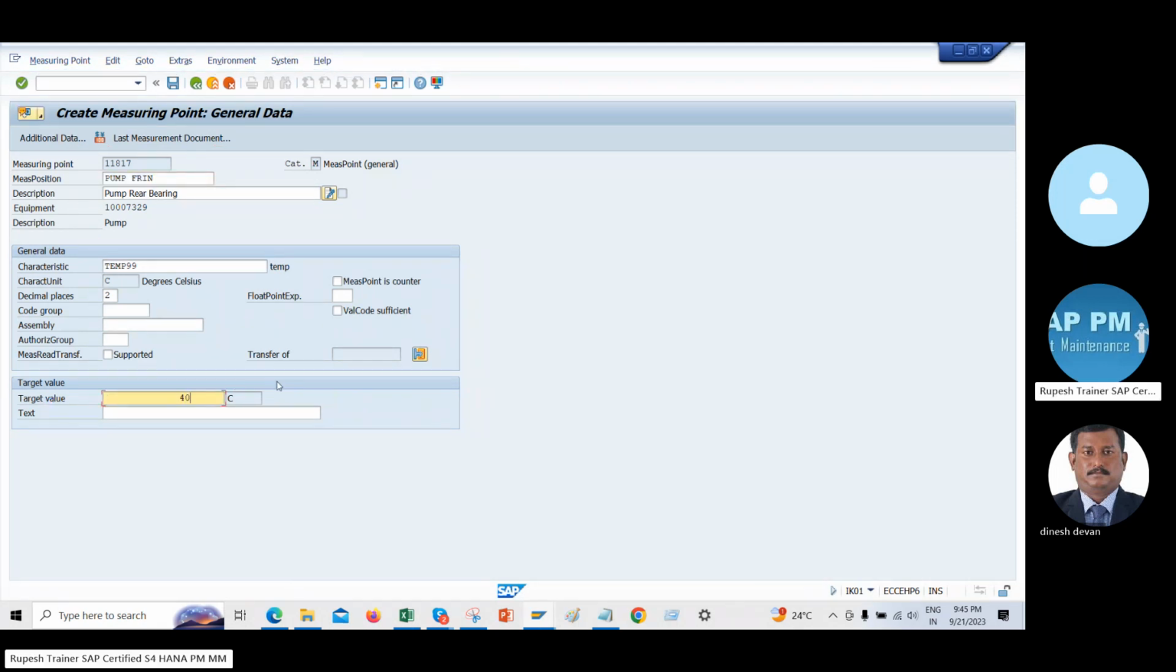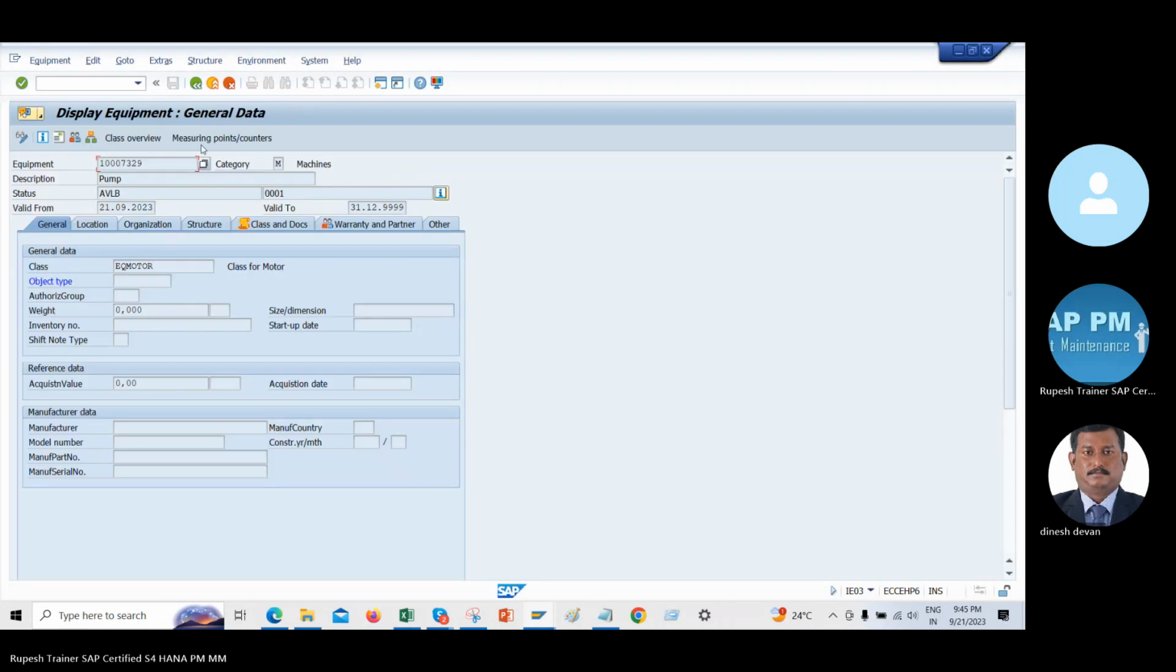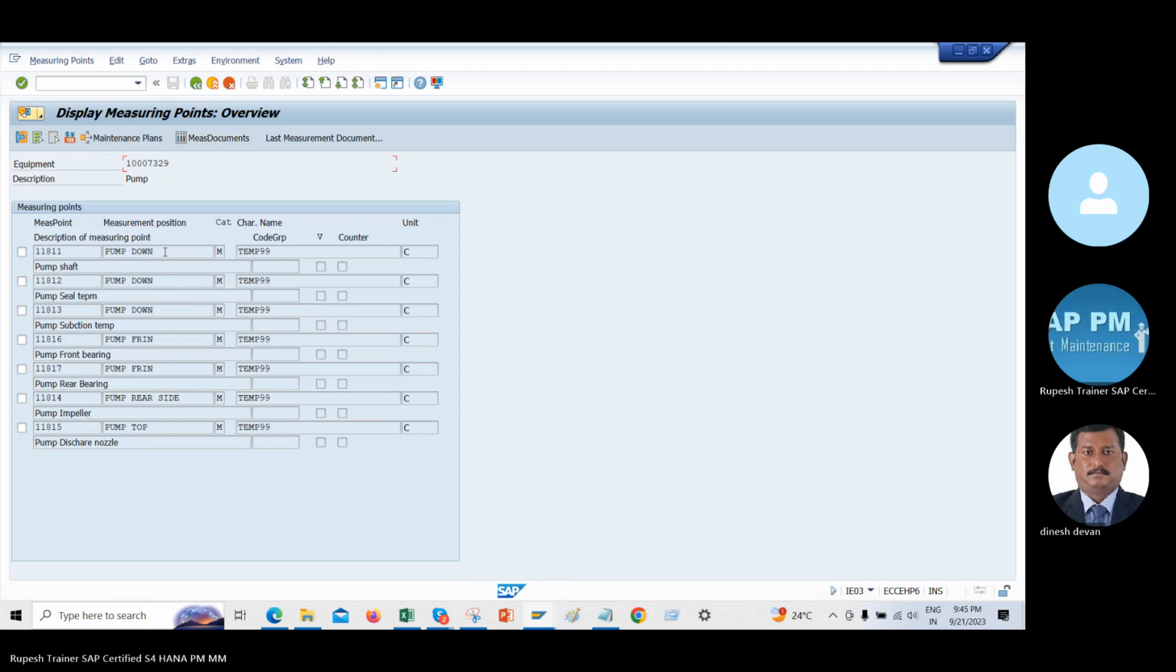This is just information. No issues on this. Save it. Now go to your equipment. Go to measuring point. See here: pump shaft, seal temperature, suction temperature, front bearing, rear bearing, impeller, discharge nozzle. Now you are clear what the measuring points are? Any questions?